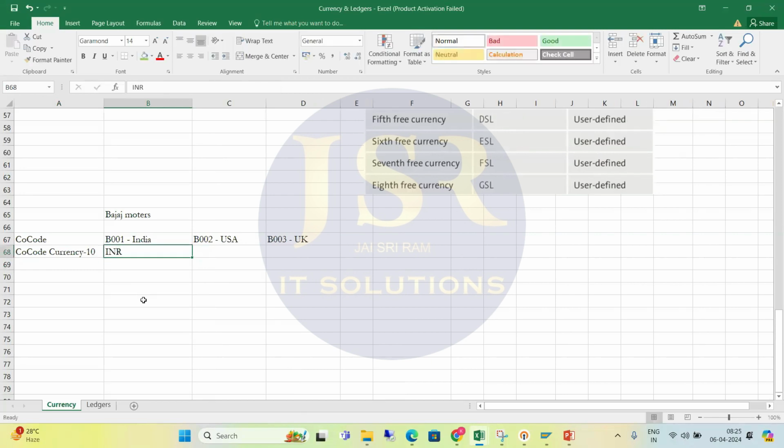INR is correct, right? I need to use it because my legal report must be submitted in INR only. Once you are registered in India, you must submit the reports in Indian rupees only, not any other currency. In the US, in ACA, you need to submit the report in USD.